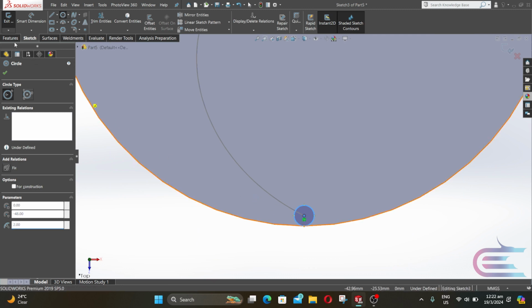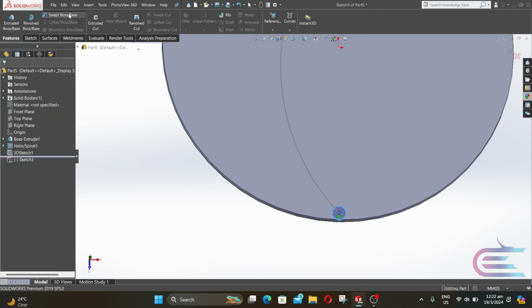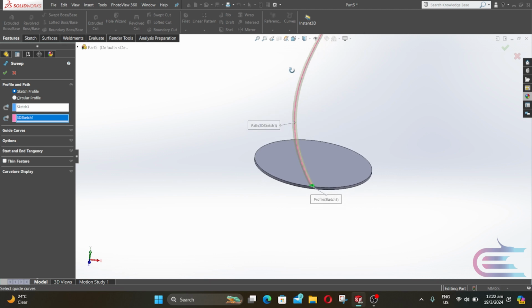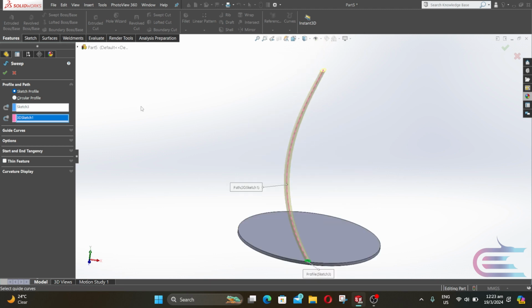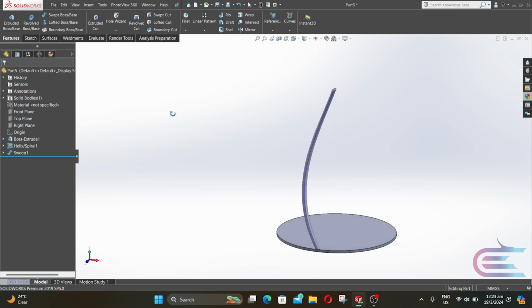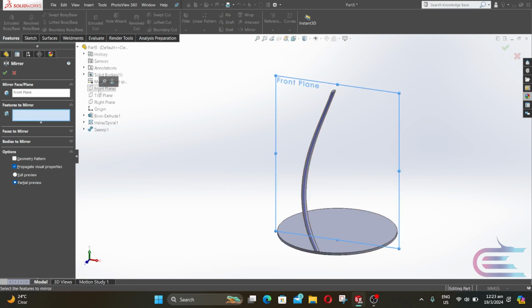Now go to Features and select Sweep Boss/Base. Now select this circle and then select the spiral. So the preview is shown. Then click OK. Now we need to mirror these features so that an opposite directional feature can be created. So select Mirror and mirror about the front plane.